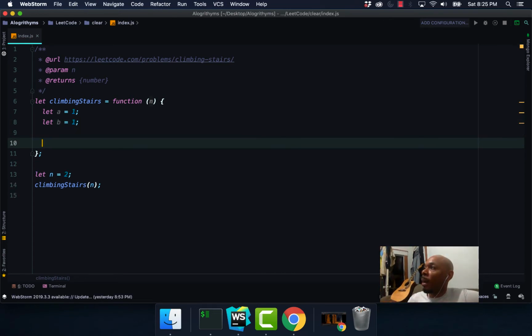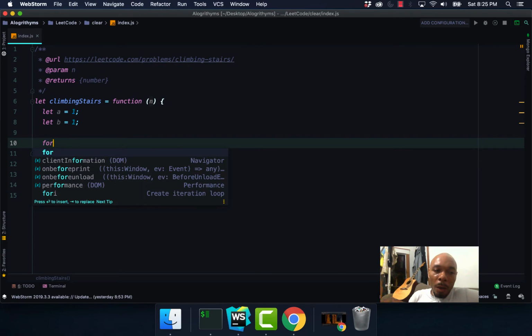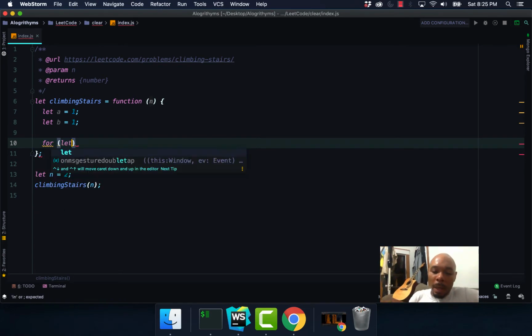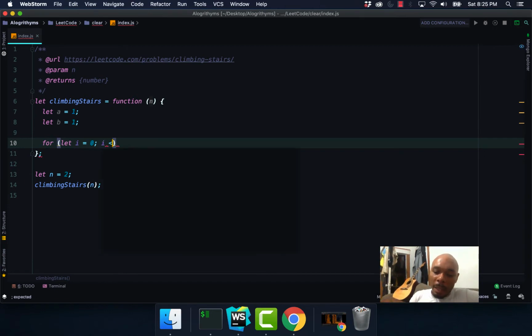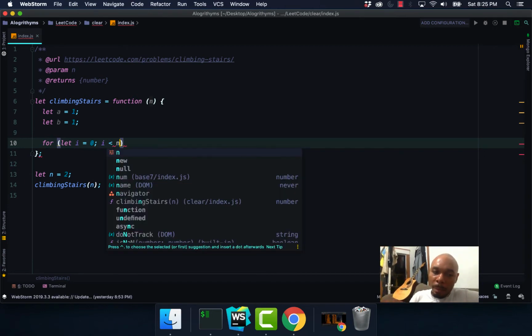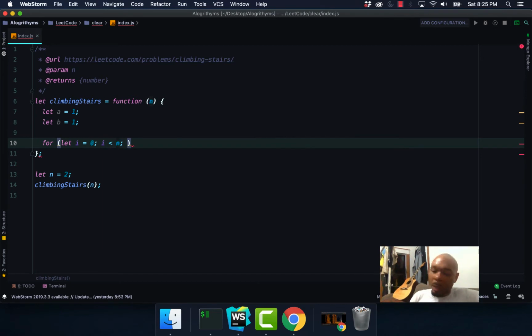Now, we're just going to make a regular for loop. So, for let i equal 0, and if i is less than n, we're going to increment our i.